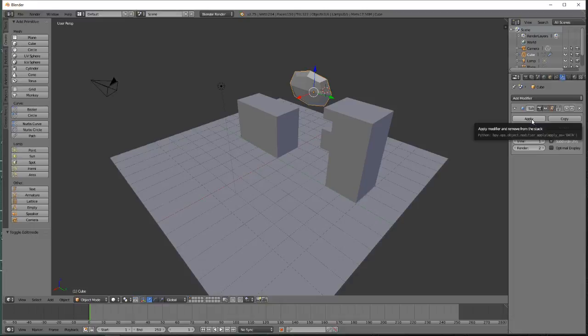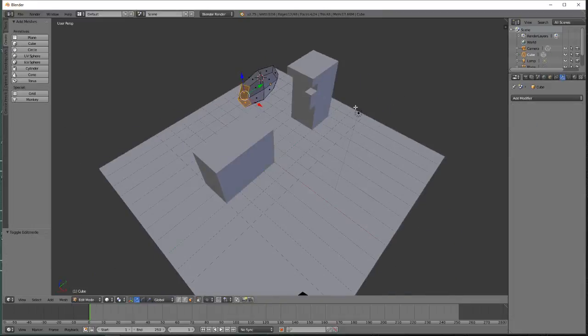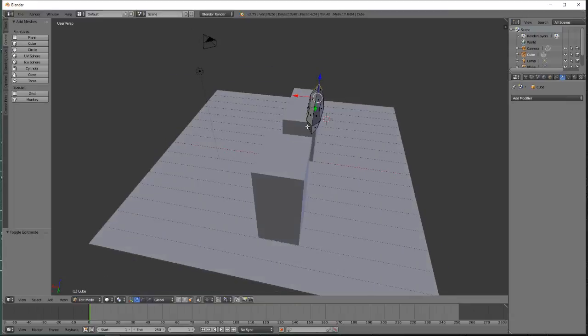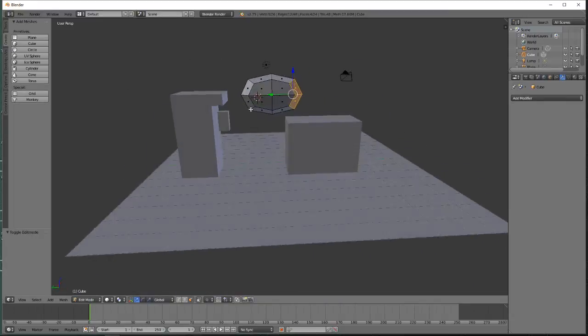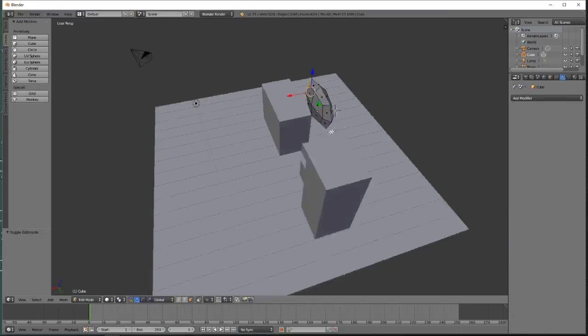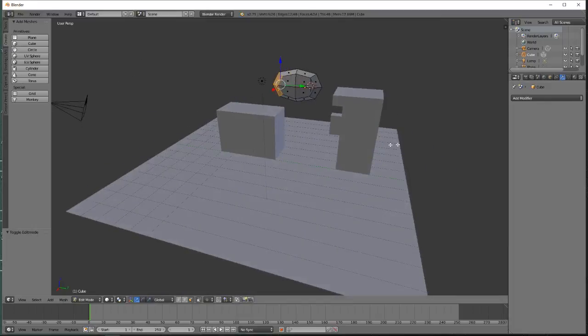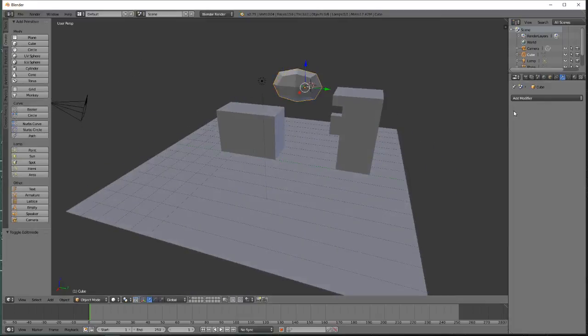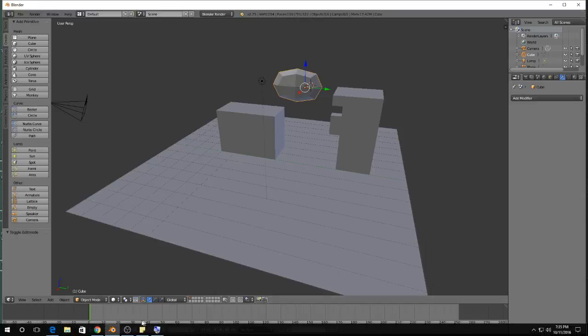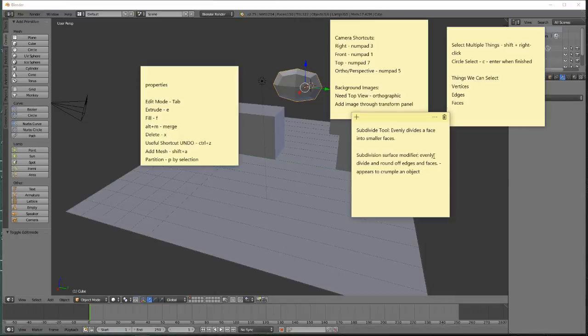Now if I click apply and go into edit mode, now that I've applied the shape, it has all the edges and faces that I can work with individually. What's really neat about subdivision surface is that just like subdivide, I can apply the modifier more than once. More modifiers means a smoother object.